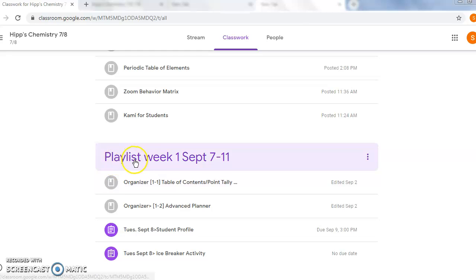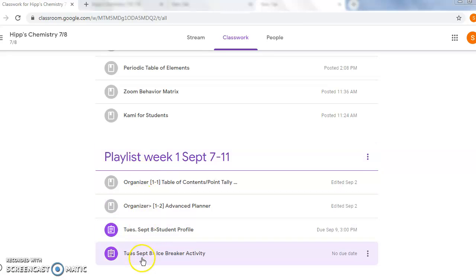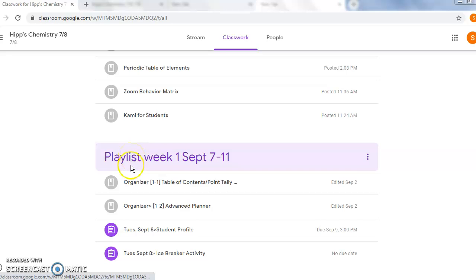playlist, it'll say playlist week 2. Week 2 playlist will take us from the 14th through the 18th, and every assignment that we'll be doing that week will appear on this playlist.